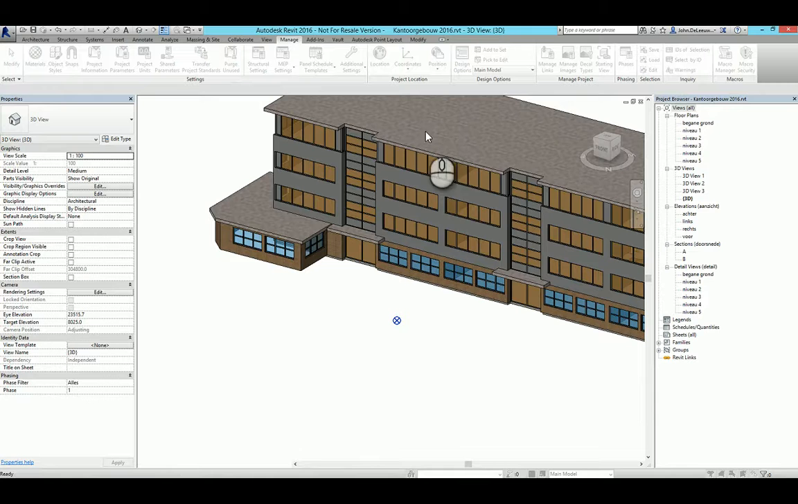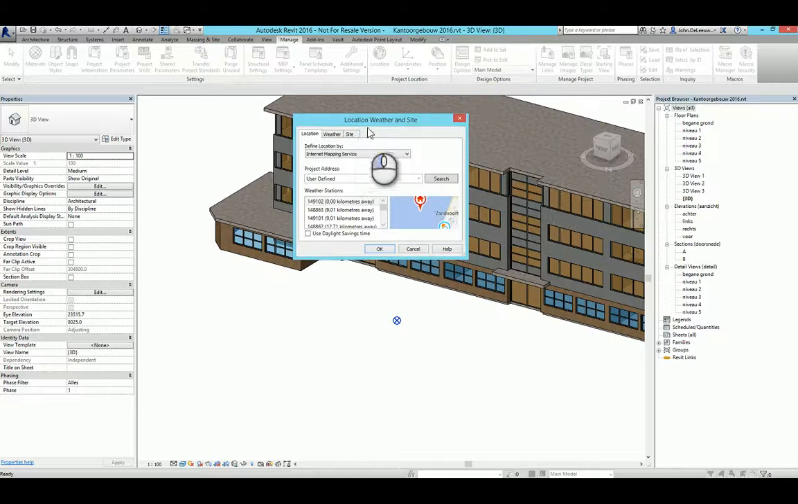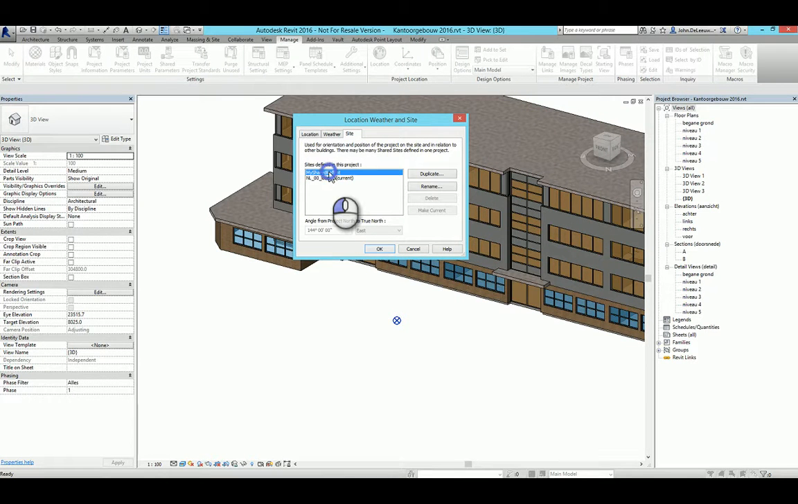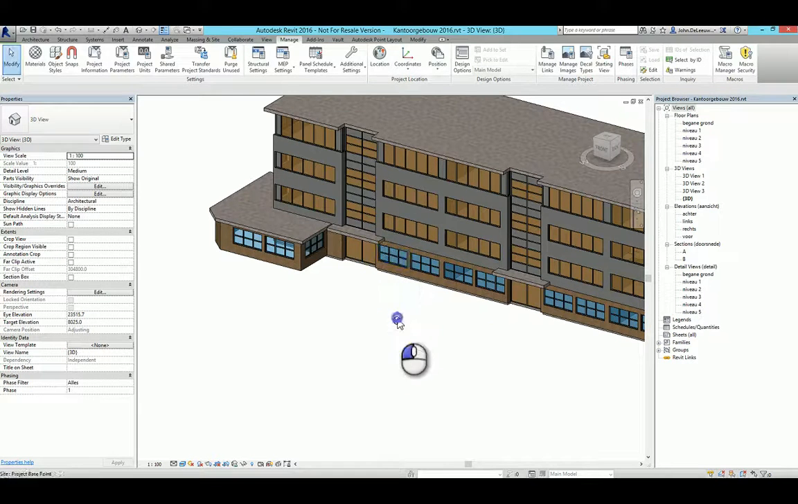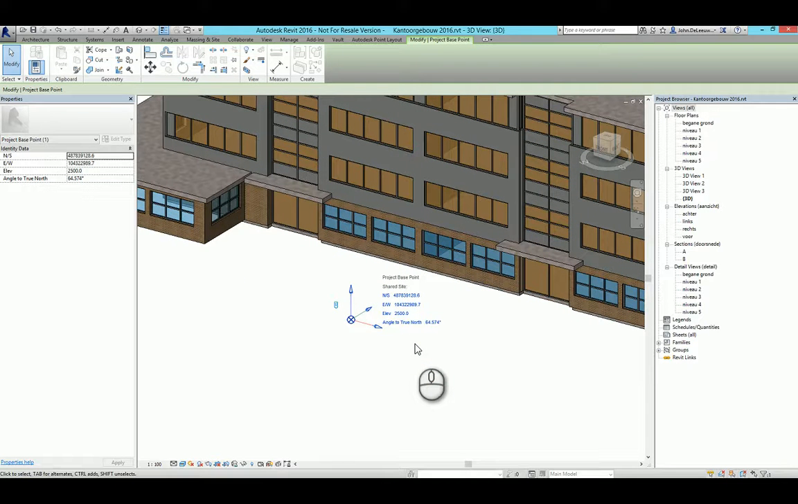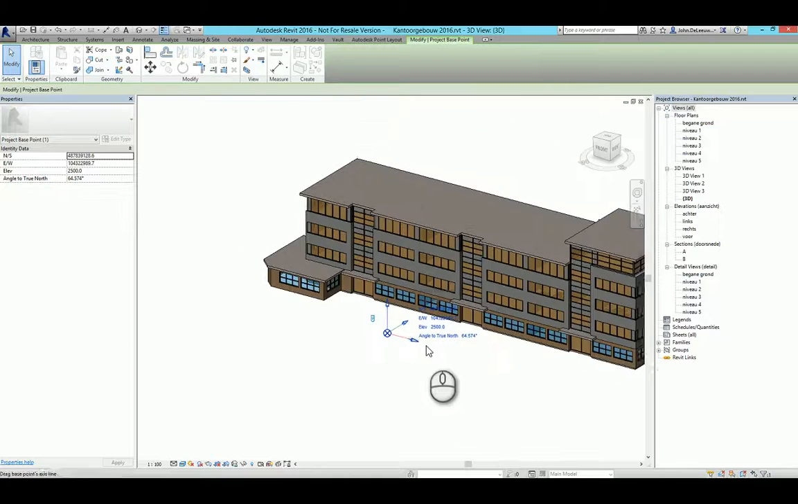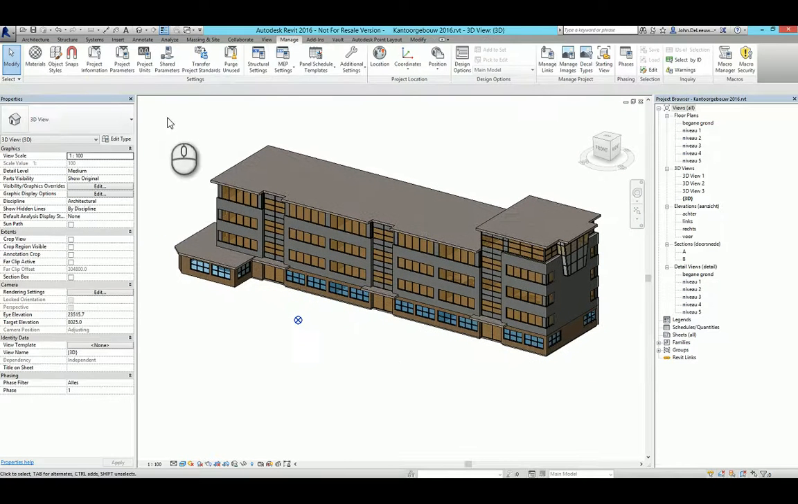Oh, I don't want to save. So here's the site. There's the shared coordinate system, and I'm going to make it current like that. So now this project base point provides the coordinates from which I set the building in Civil 3D. So I'm going to save this Revit file. That has been done now.